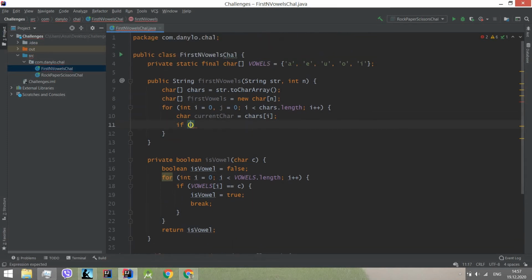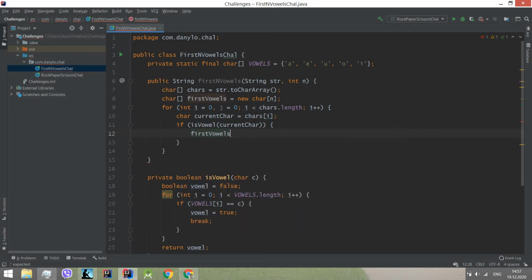So now we can say if is vowel c. You know what, the name is slightly misleading, so I'm going to rename this variable to just vowel, so it isn't the same as the name of the function. So we could say if is vowel current character, then first vowels of j is equal to current character and j++.